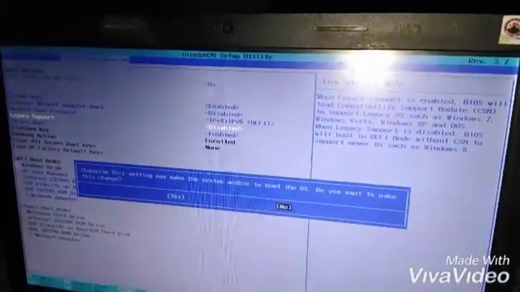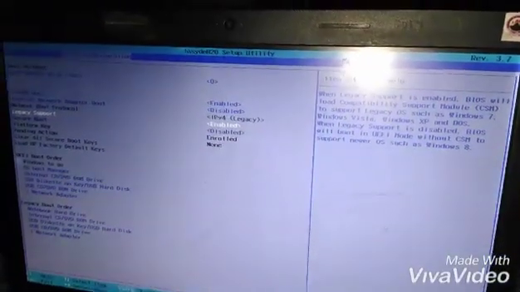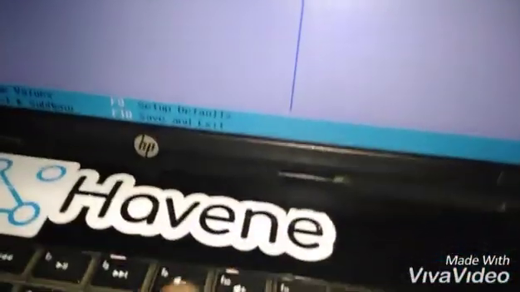Then it gives you a message: changing the setting may make the system unable to boot. Don't ignore the sentence, just press enter. Yes, then from there it shows legacy support enabled, and from here you fix your problem. So let's try and see. You press F10 if you want to save it. You press F10, select yes to save, and from there let's see what's going on.